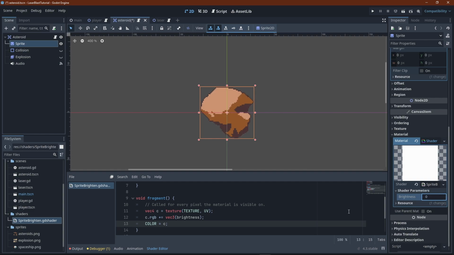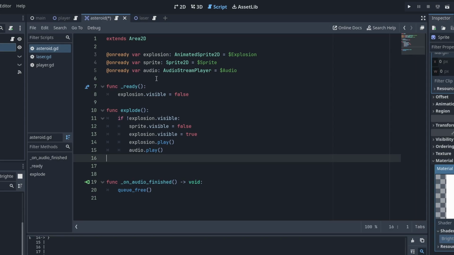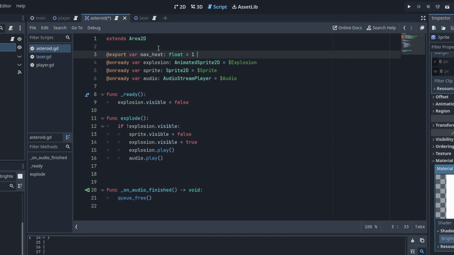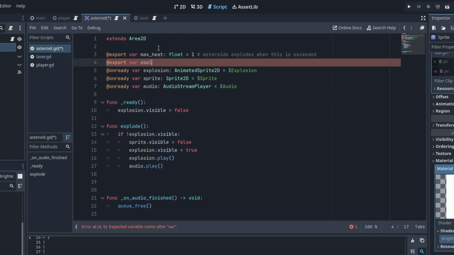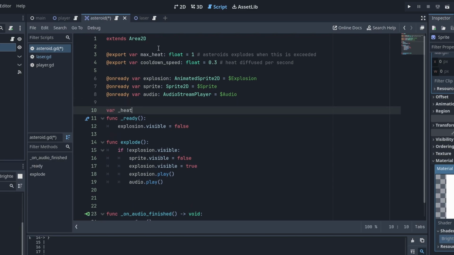We are now going to add some logic to let the asteroid heat up, cool down, and finally explode when it has accumulated enough heat. We'll need a few variables. One for the maximum heat the asteroid can take. This relates to how long it takes the laser to destroy it. Another variable controls how quickly the asteroid cools down again when the laser stops. I'm using exports for both of these, so the values can be configured in the node inspector. We need one more internal variable storing the current accumulated amount of heat.